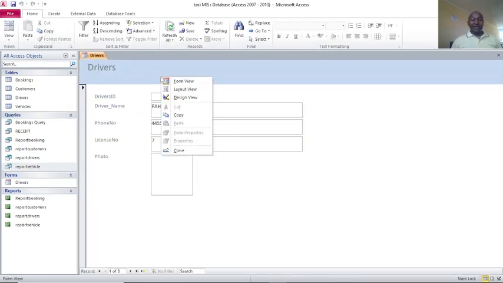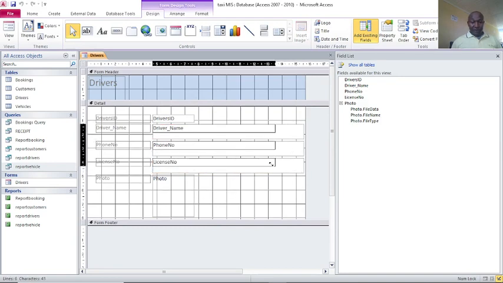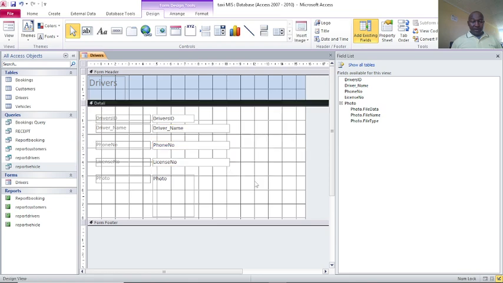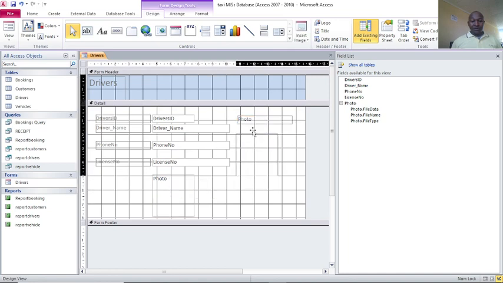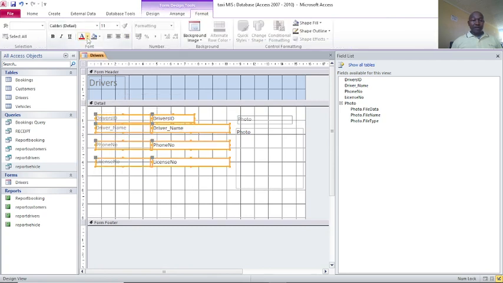So the next thing is to right click, design view. You do the modifications now. Like for example, I want to reduce the size of these ones to somewhere there. Then take this caption there. Then take the photo just below it. Now in case it goes this way, just hold one like that. Then increase the photo.